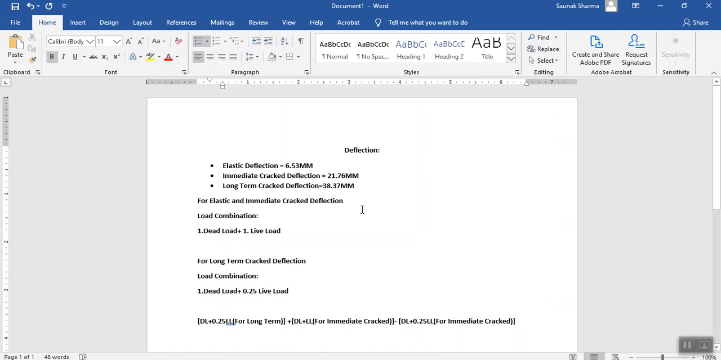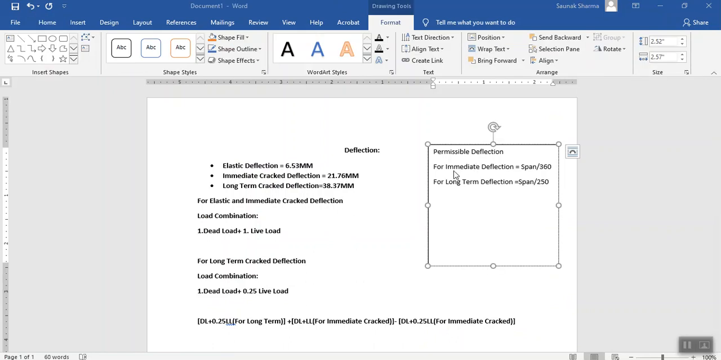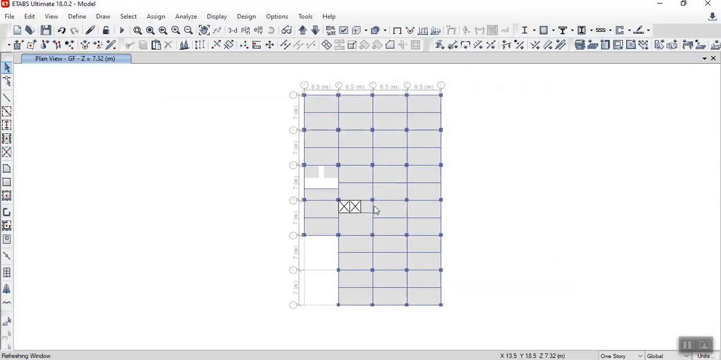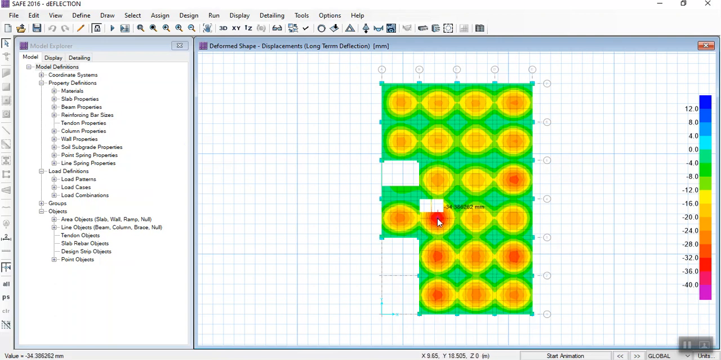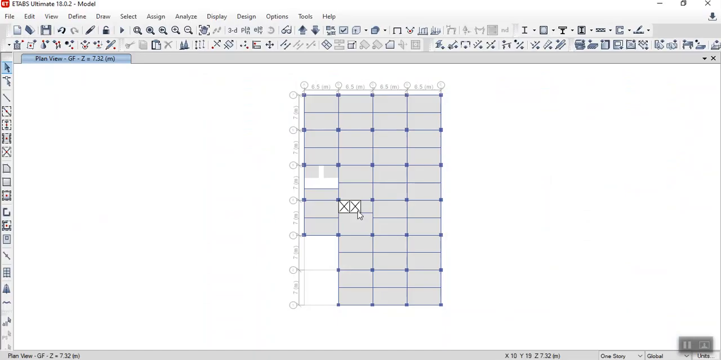38.37 mm. Now the limiting value for this deflection, the permissible deflection for immediate deflection is span by 360, and for long term deflection it is span by 250. In our case the longer span is 7 meter. We can check for the slab in which maximum deflection has occurred. This slab here there is the maximum deflection. We may check for 6.5 meter longer direction.